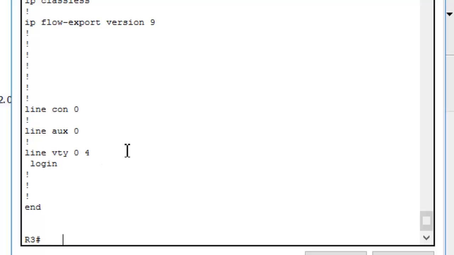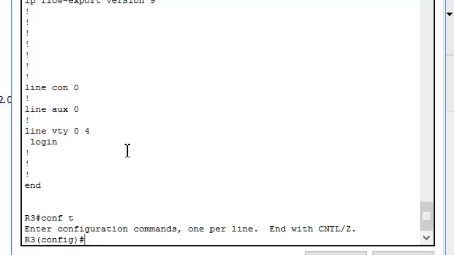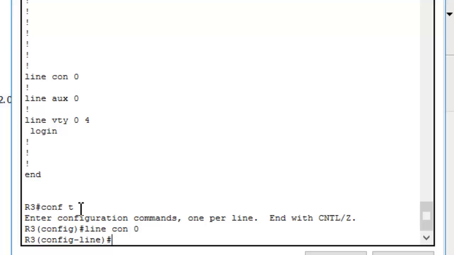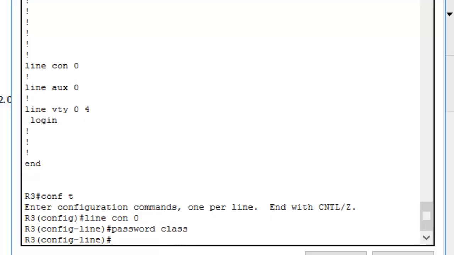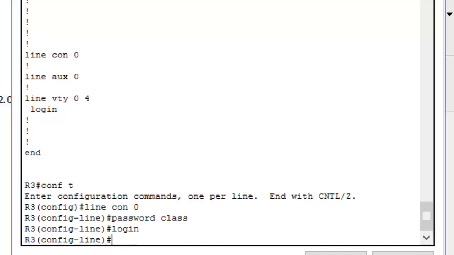Okay, let's go to conf t. As you see, nothing is assigned now. The password is not assigned, so we're gonna assign the password. So I'm gonna go to line console 0, and then I'm gonna say password class. Okay, I'm gonna say login to apply this once we log in.